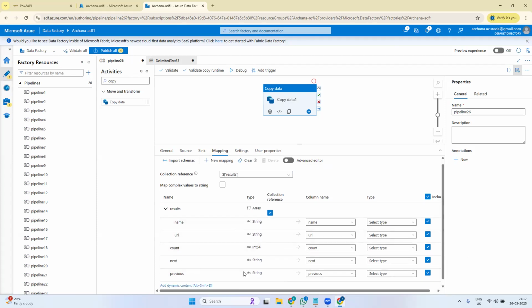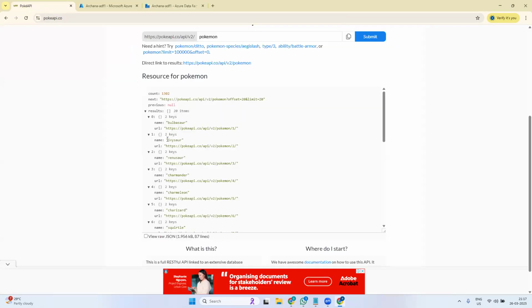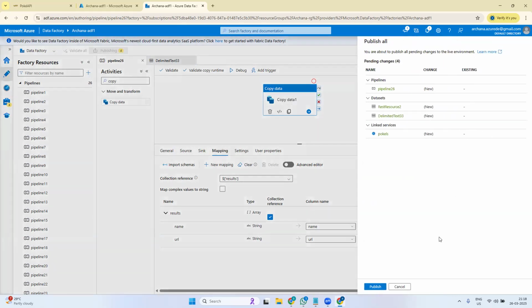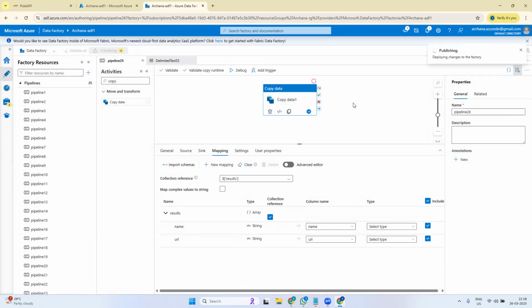We got name and URL. The data which we are looking at are name and URL only, nothing else. We want only name and URL of this, right? So all others we can delete. Next, previous links I don't want in my data. The next link and previous link are handled by the copy activity only. So I just want this name and URL going into my file. So source sync mapping is set. Publish all. Publish.